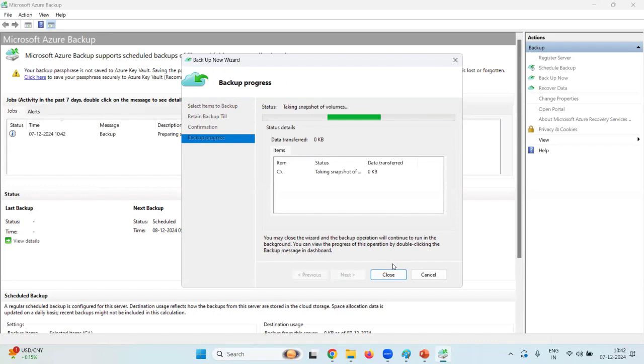But what I will do, guys, once the backup is done, I'm going to delete the file which I'm storing in my machine. What I'll do, shift and delete. Okay. Then I will recover the data. Let's see.